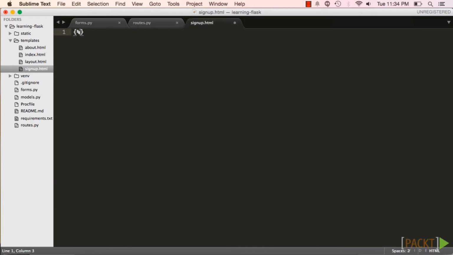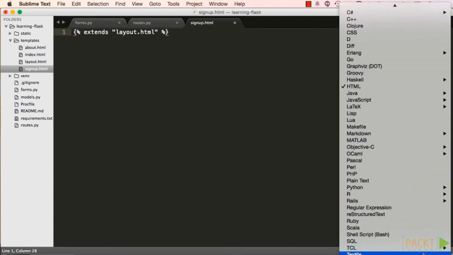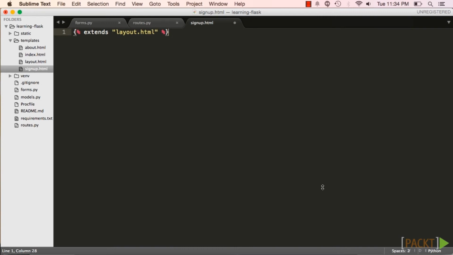So first, extend from the parent template layout.html, just as we did with index.html and about.html. To make this look a little bit better, let's do some syntax highlighting for Python. Cool, there we go. Then fill in the content block with code for the signup form. So type block content and endblock. Inside this block, start adding the markup for the web form.